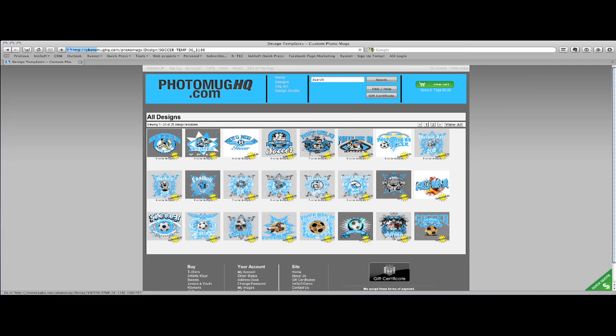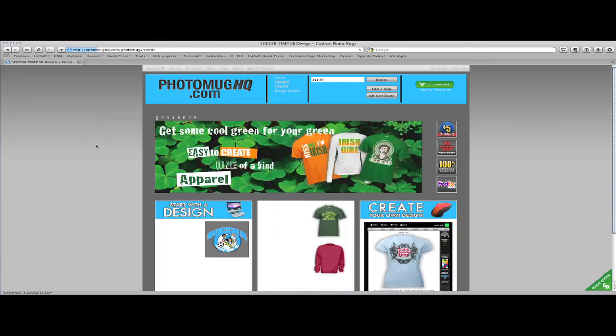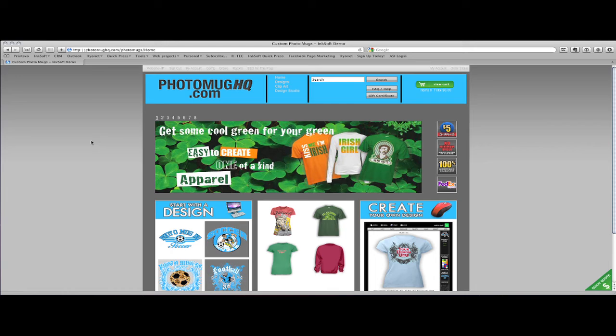And here's a perfect example. So if I click on one of these, you'll see that it's already prepared. It already says soccer, and it already says Photo Mug headquarters. So it's a great way to, again, furnish a store with unique design templates already personalized. Now I'm going to return to the home page of the store. There's a few other things that we can do to personalize the store to complete this process.